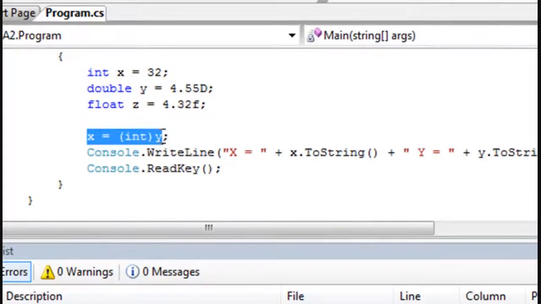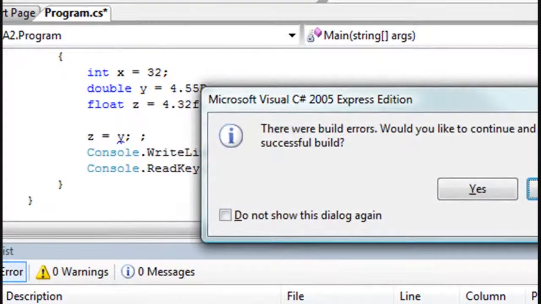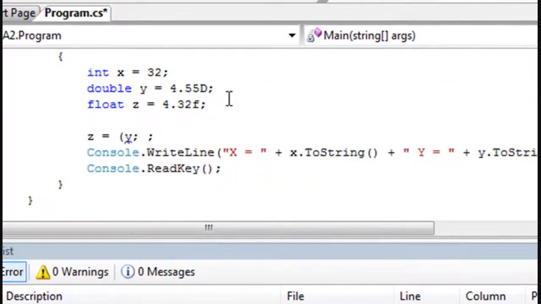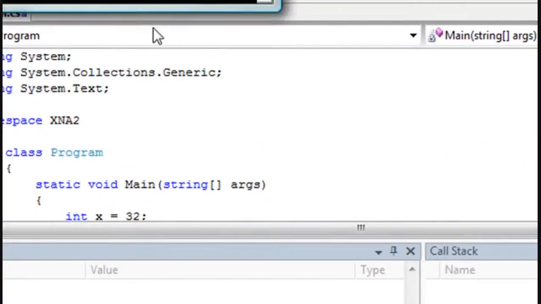So we compile it and run it, and x is equal to 4. Same thing with float. It probably usually does, but just to be safe, z is equal to y. Yep. So you just do float to cast it.